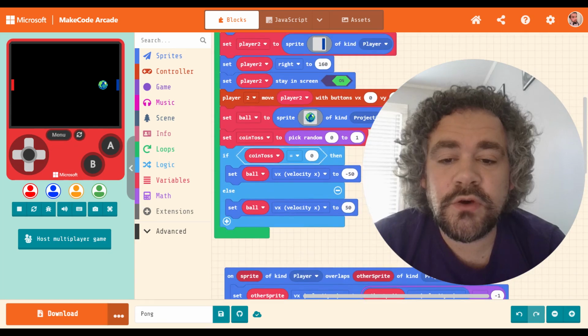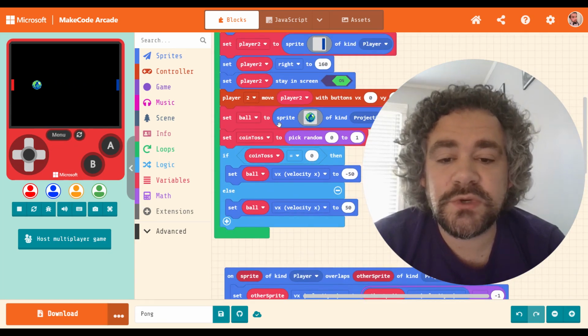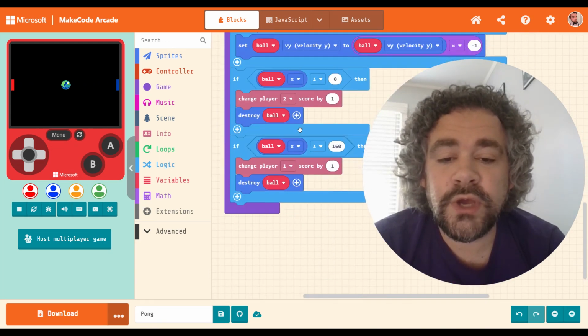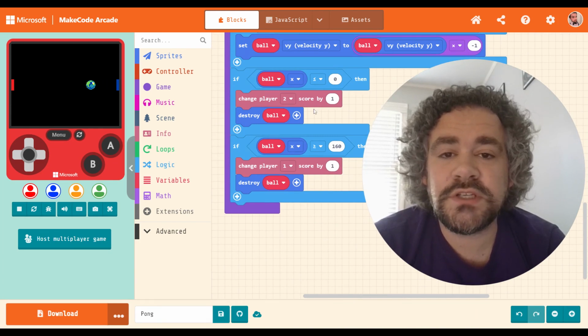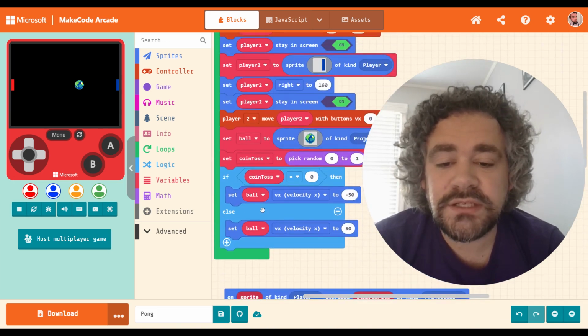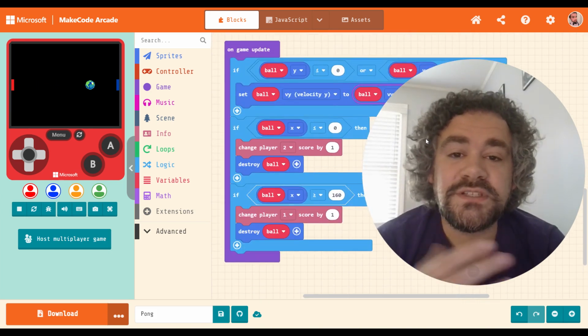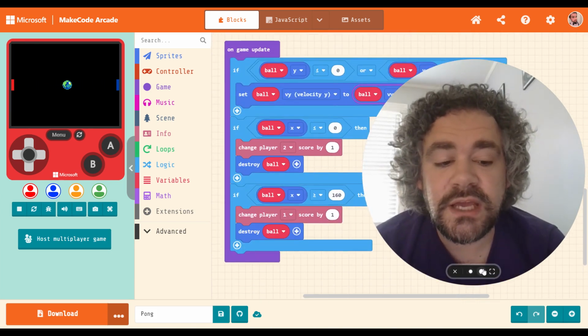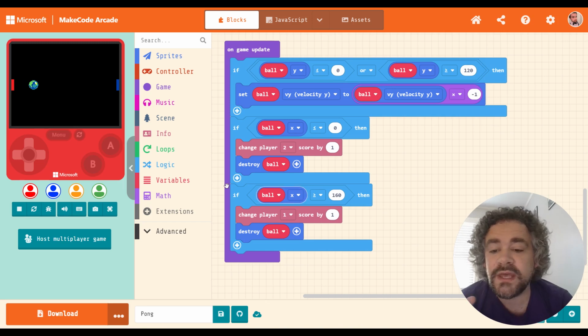So the same bit of code we're actually going to need in 3 different places. We're going to need it here, we're going to need it when player 1 gets a point, and we're going to need it when player 2 gets a point. So I could literally put those same blocks of code in here and there, and that would be fine. But to simplify my program, I'm going to use a function. So let's get started on that.